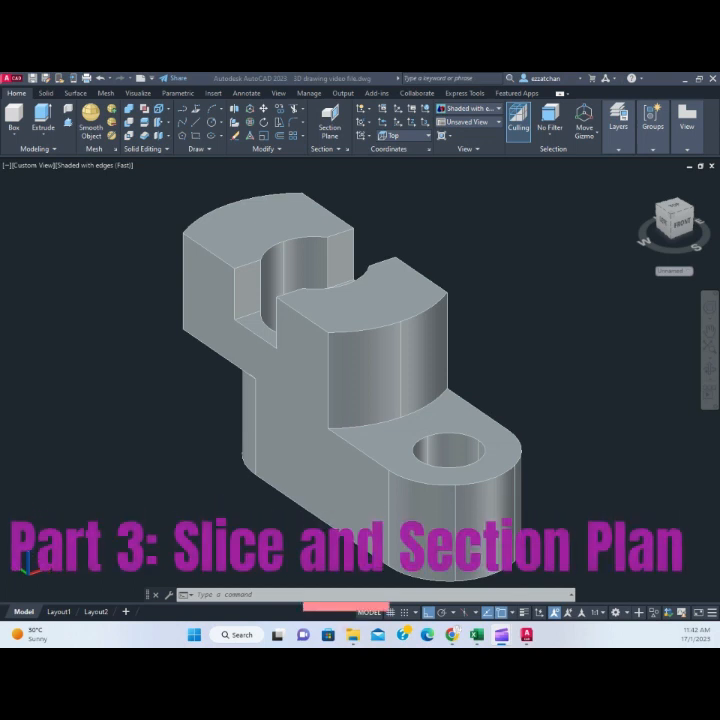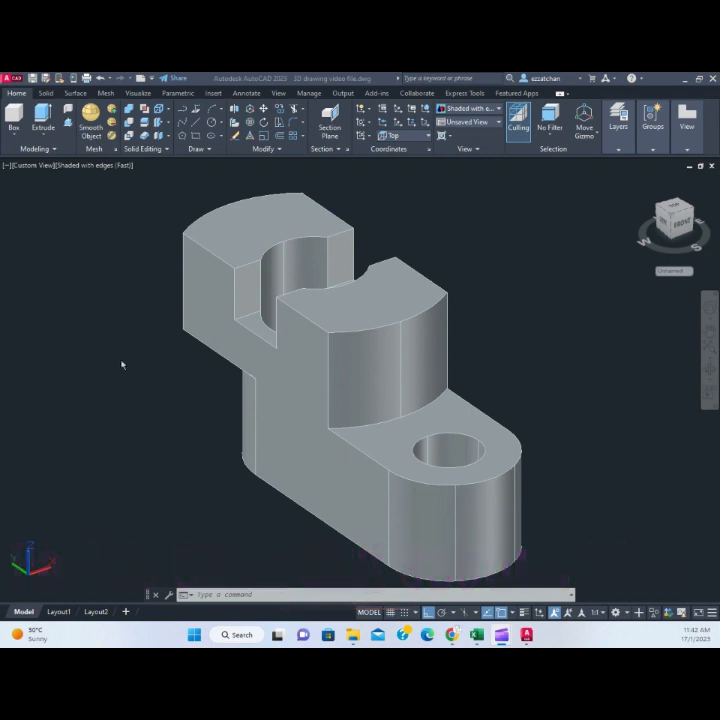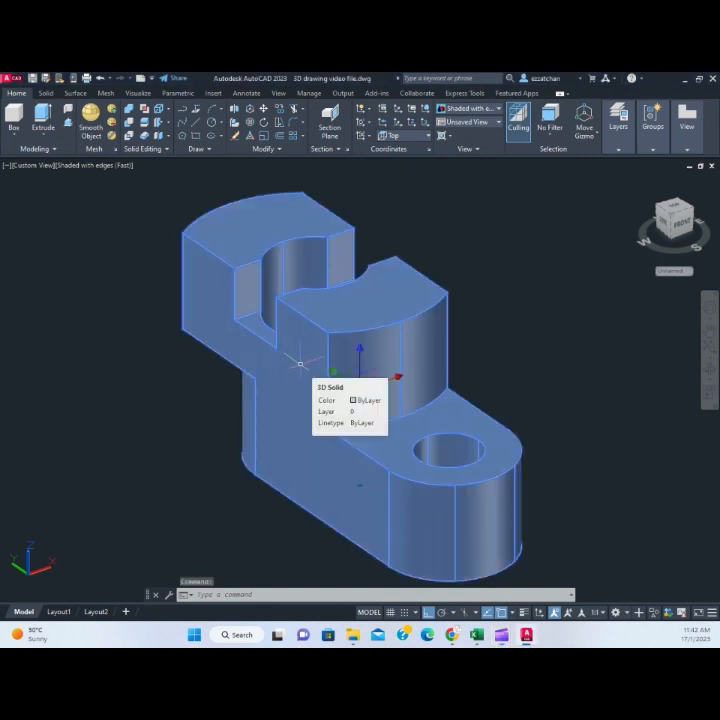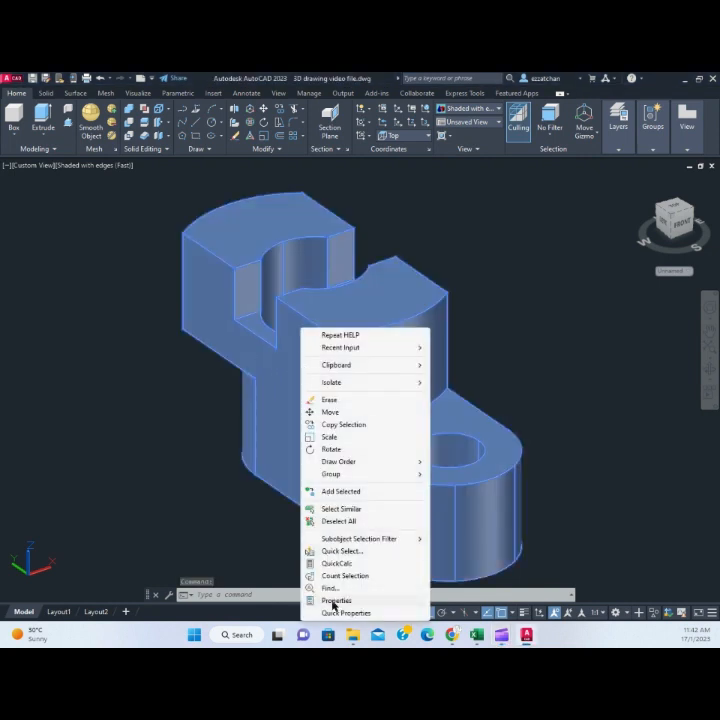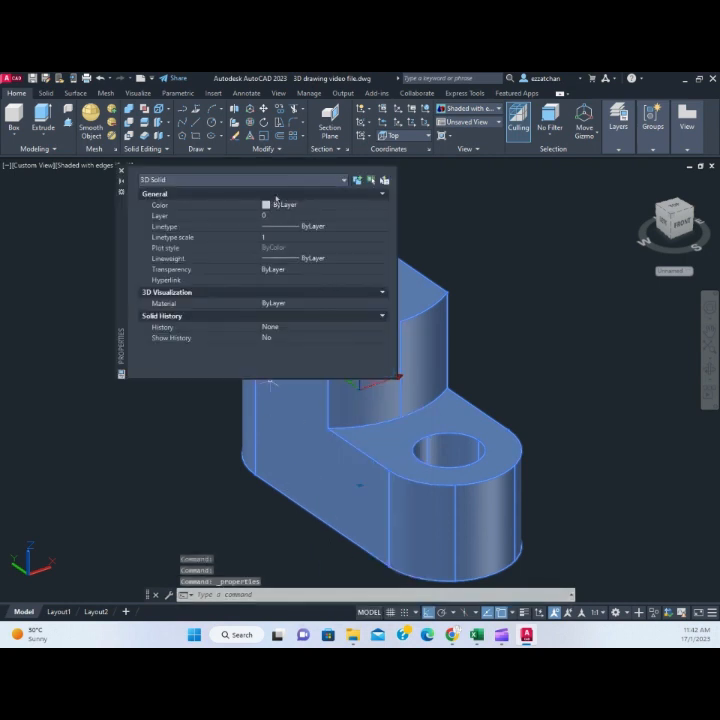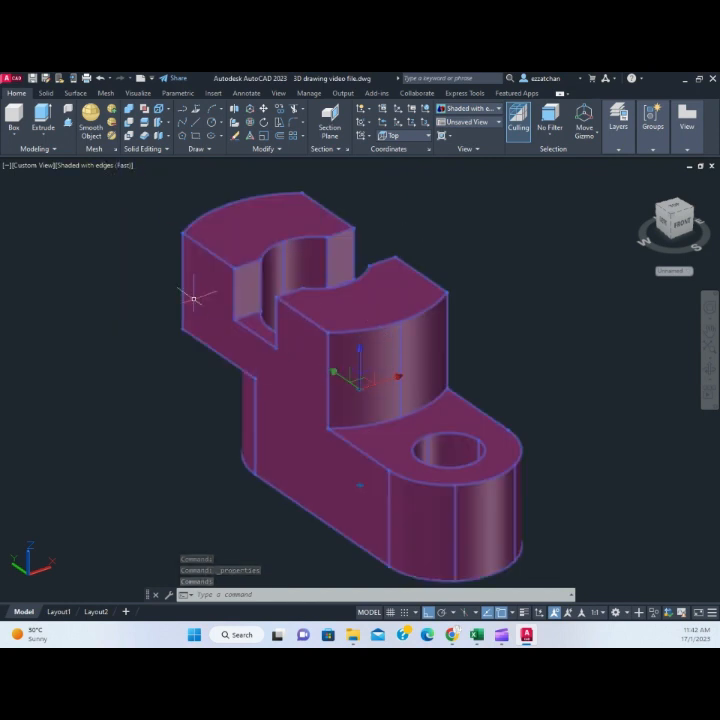Okay, part three, we're going to see how to use the command slice and also how to use a section plane. First, we're going to start with slice. I think I will just show you again on how to change the color of this object. If we select the object and choose properties, here you can actually change the color of the object. As simple as that, we close the dialog box.